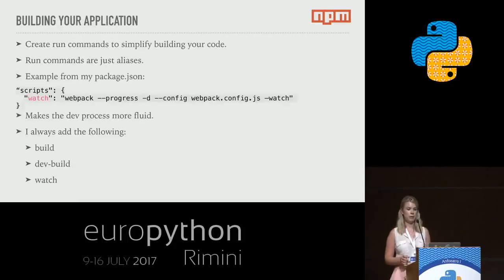We then need to build our application as well. I always add some run commands when I build my application. A run command is just an alias. For example, if you add a watch command, as you can see, I can just use the word watch, instead of remembering that entire line and all the parameters. It just makes your development process a lot more fluid. You don't have to remember the giant lines, and you can just do a build, and it just builds. It's similar to using a makefile.